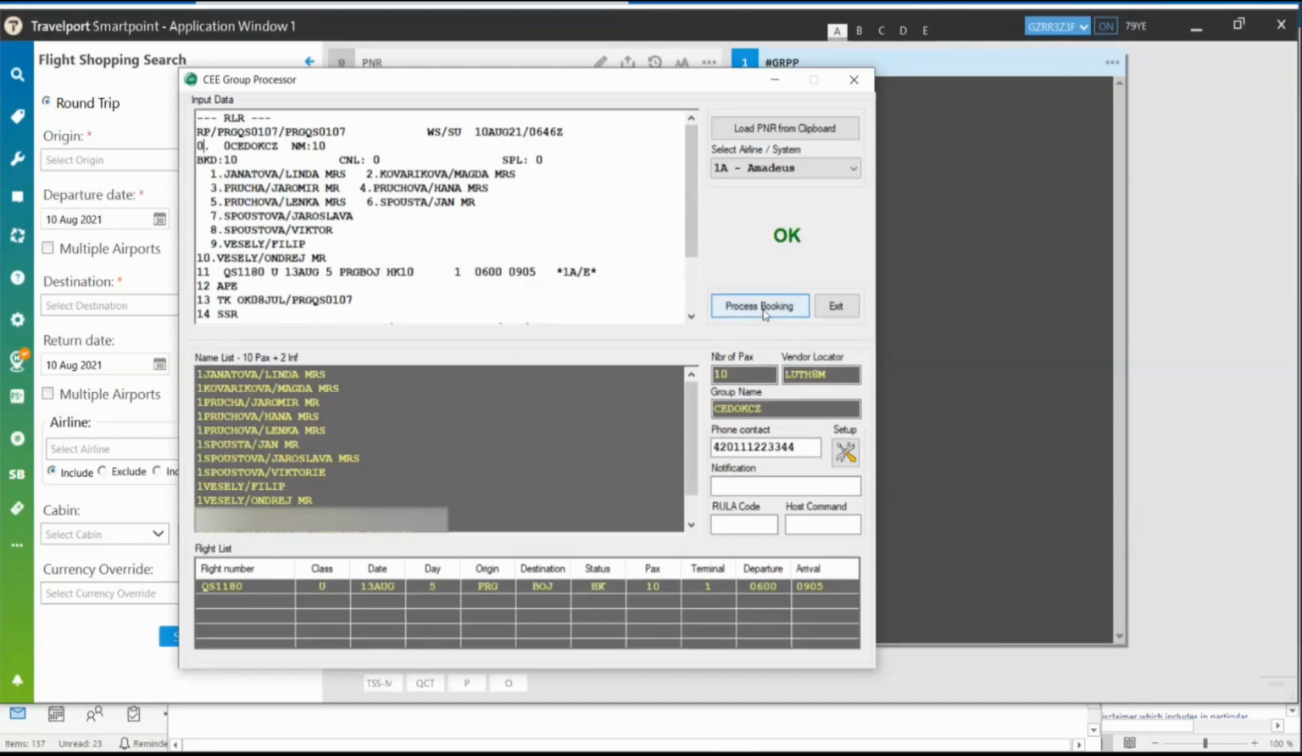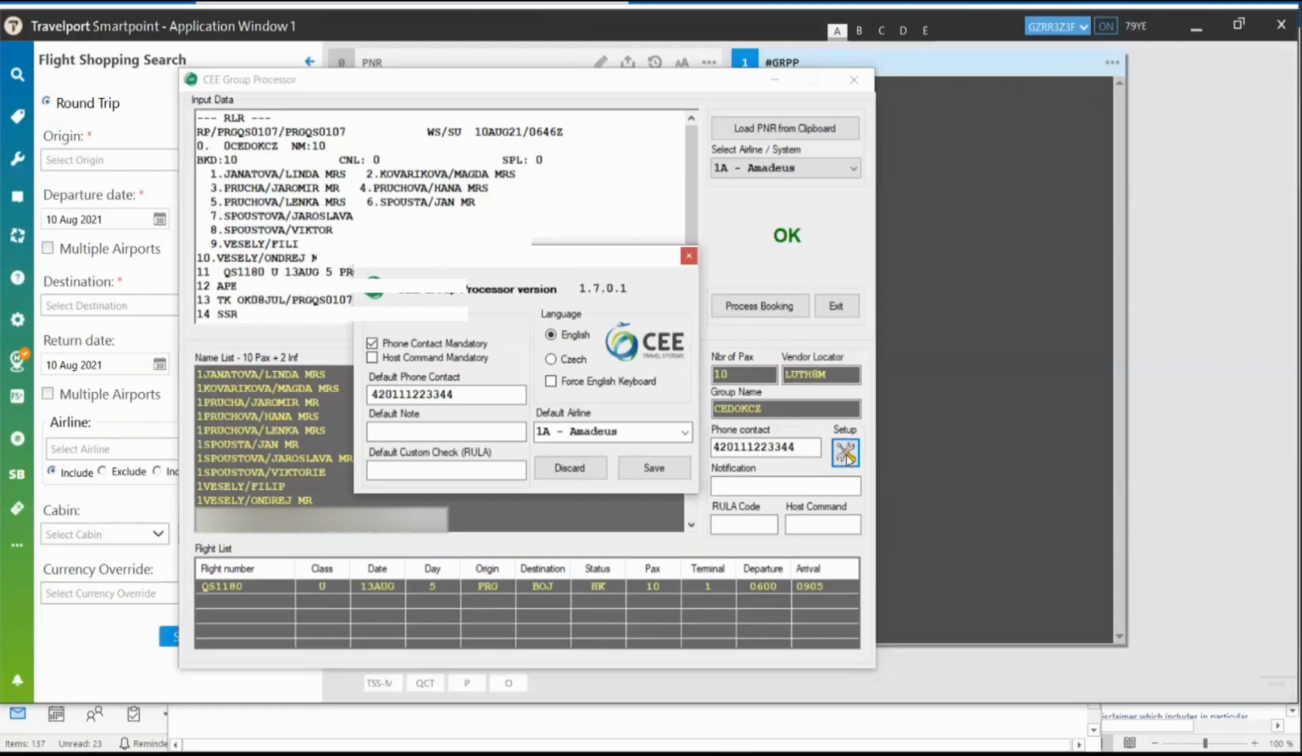It crafts a passive group booking in the GDS, first without passenger names, then revisits the booking to add in all passenger details and essential contact info. But there's more. You can configure additional fields, like a default note. And for agents with custom check rules, there's a nifty default custom check field for rule keywords.